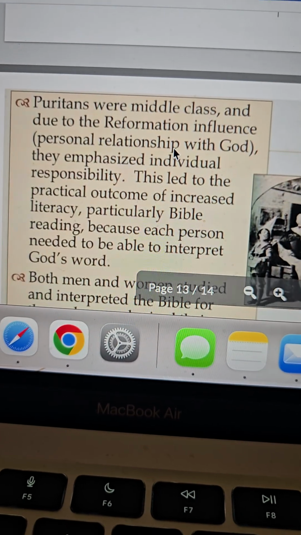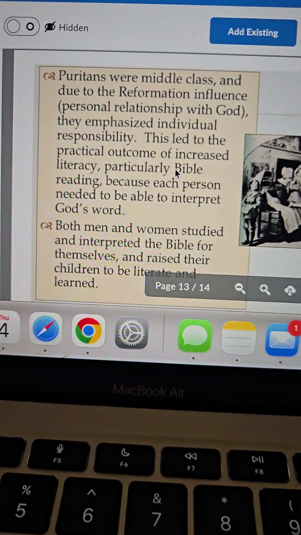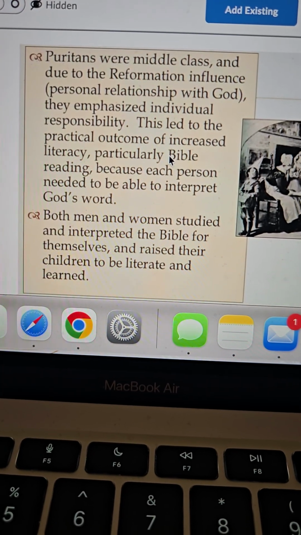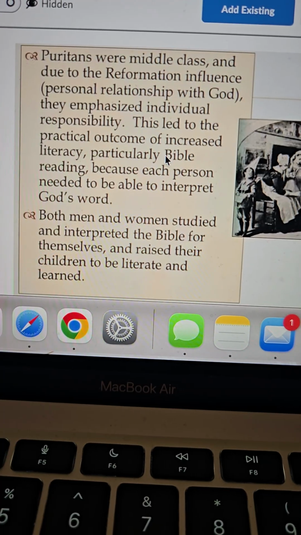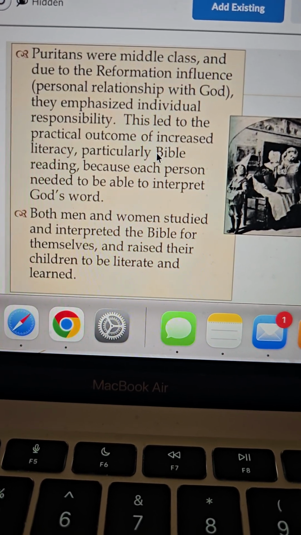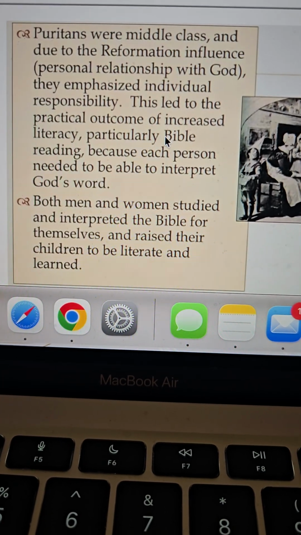Puritans were of the middle class, and due to the Reformation influenced personal relationship with God, they emphasized individual responsibility. This led to the practical outcome of increased literacy, particularly Bible reading, because each person needed to be able to interpret God's word. Both men and women studied and interpreted the Bible for themselves and raised their children to be literate and learned.